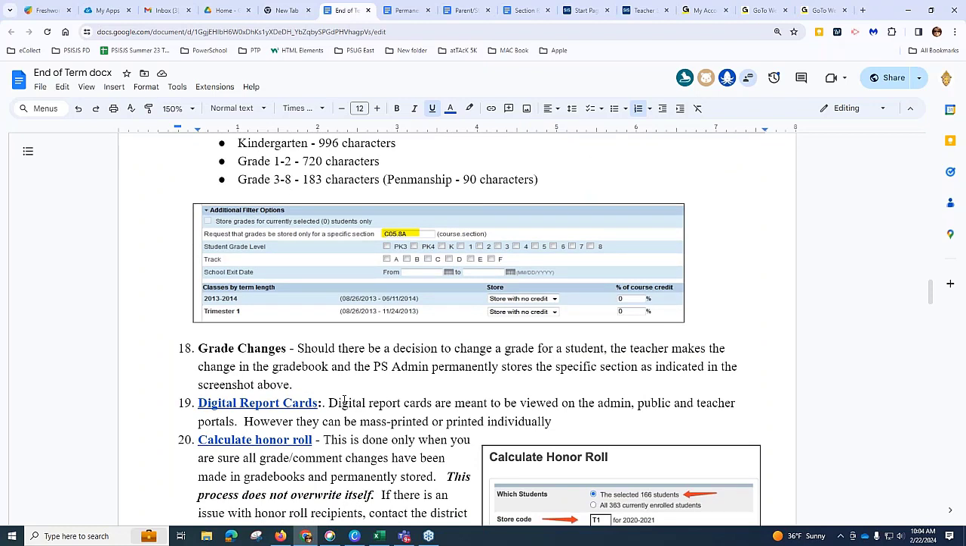If there is a grade change, your practice is, if a decision was made to change a grade, I guess between a conversation with the teacher, maybe the parent and the administrator, the teacher makes the change in the grade book. Teachers can change a grade in their grade book, and I will show you in 1 minute.